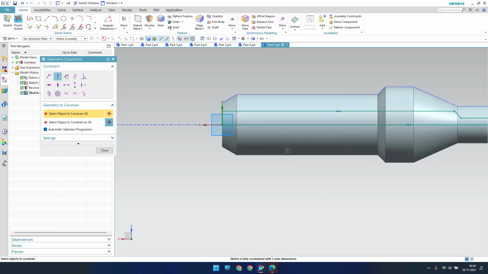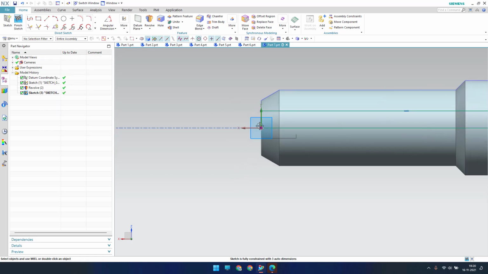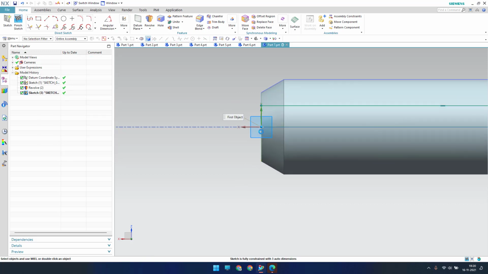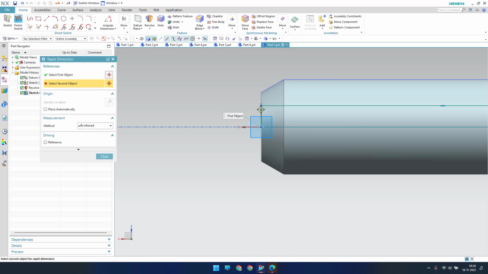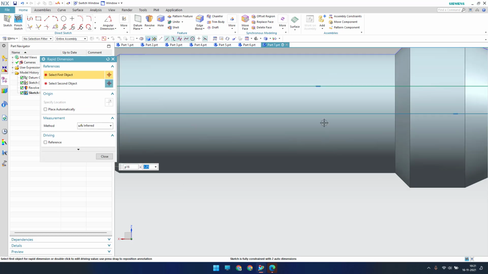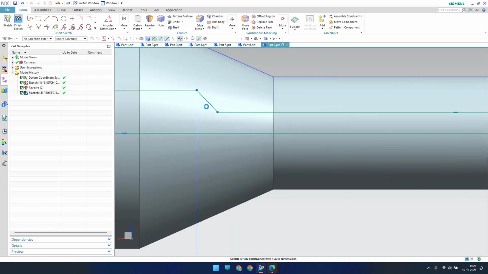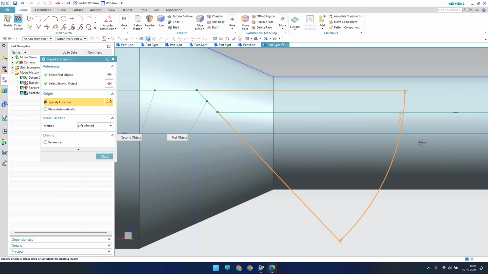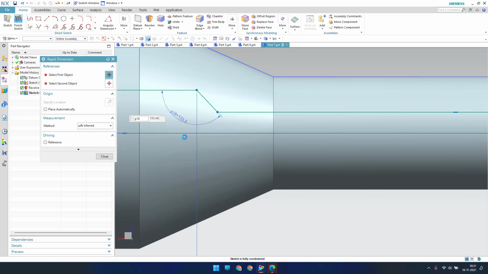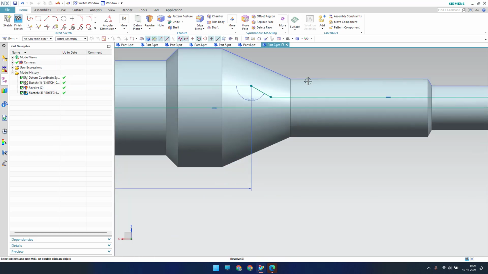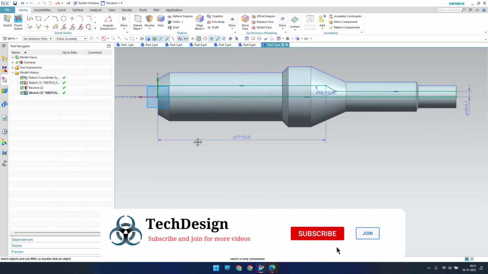So now let me give some dimensions here. So whatever this length, hit D for dimensioning, and this dimension is 2.25. Okay, and whatever this length we have, it is 33.50. Okay, and then there is an angle here, so let me give an angle of 150. Okay, so now this sketch is fully constrained.